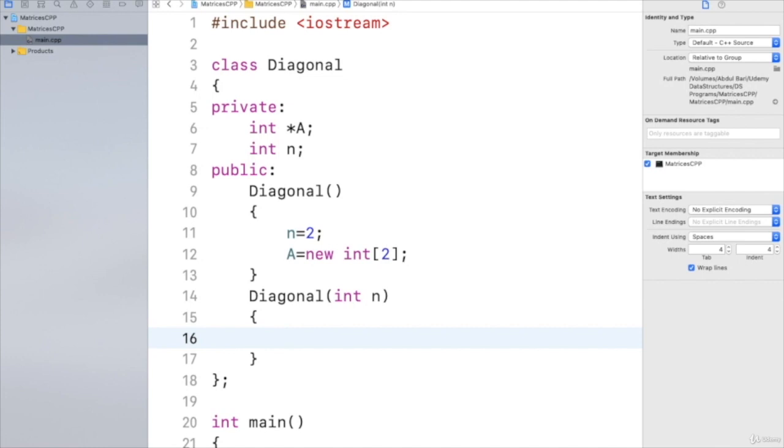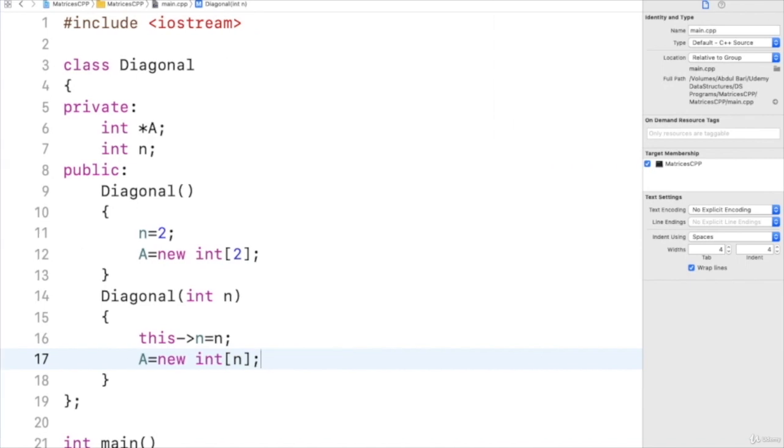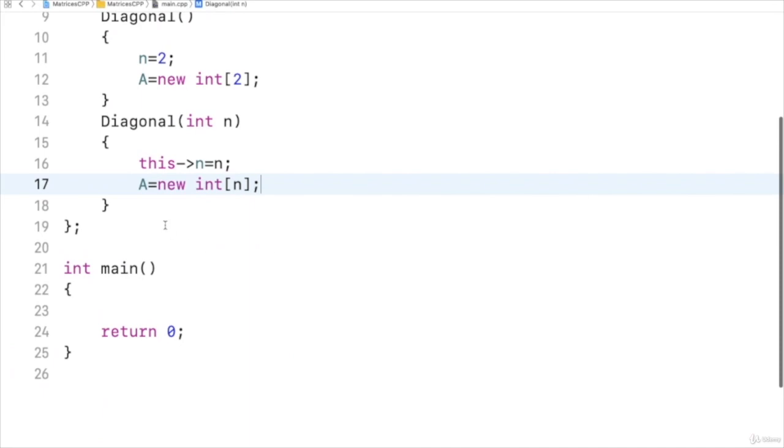and inside this we will first set the dimension n, assign n. What is this n? The first n is this one and the second n is this one. So how to differentiate that? So we have to use this pointer and we can differentiate. So this means this n, and on the right hand side simply n is given, so that is a local parameter. Then we should create an array of size n. I'll hide these panels. Now the constructor is ready.